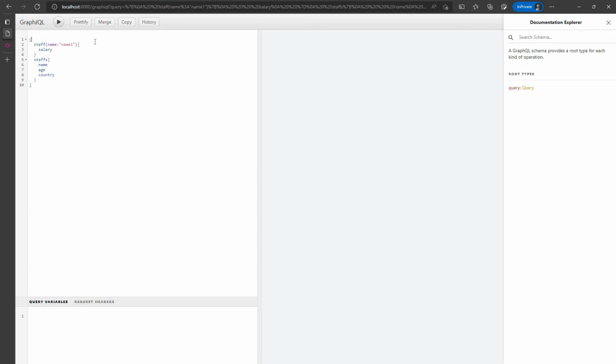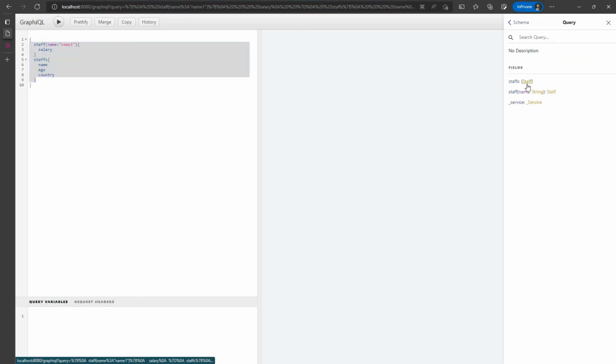Yeah, so basically it comes with GraphQL. It's a web UI tool that basically helps us to navigate the schema. So there are two entry points. One is staffs, basically to get all the staff: name, age, country, salary. At the same time, there's another endpoint which is staff, for a certain interested name, and it will tell us that staff's information.